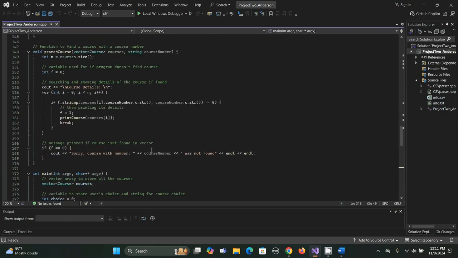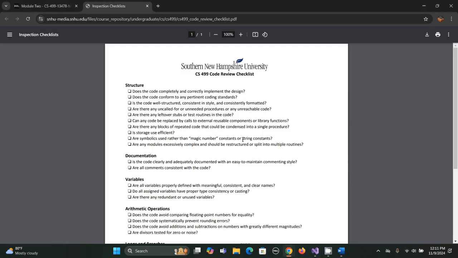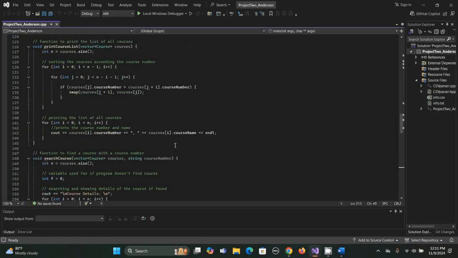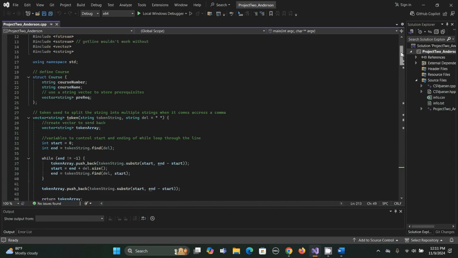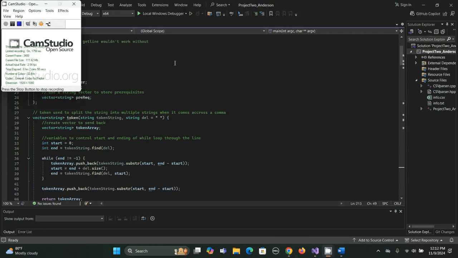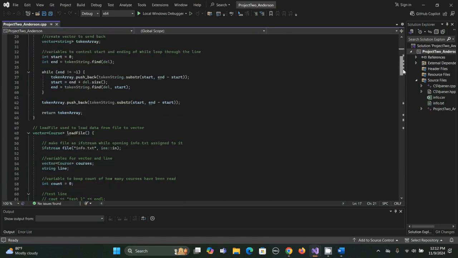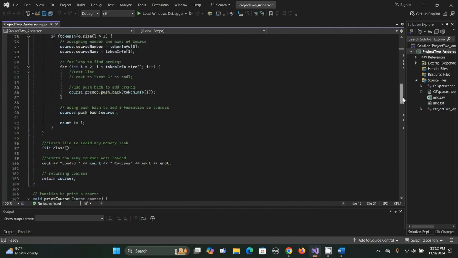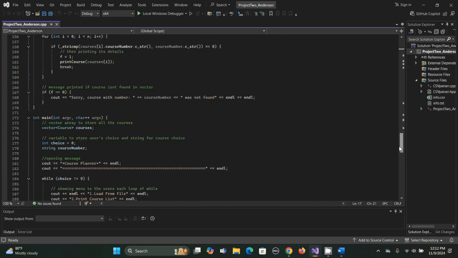Moving on to the actual review part, we have our inspection checklist. And starting with structure, we will go back to the program. And the overall structure of the program is relatively consistent and maintained. Also within the structure, we will see that each code block has its job, and it does it without any overlapping operations happening within the code.